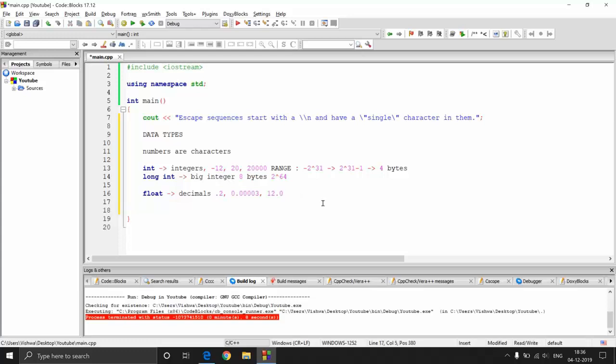And then if you want bigger floats, you do have double. Double is for bigger floats. This again is for 8 bytes, and this is the range of double.